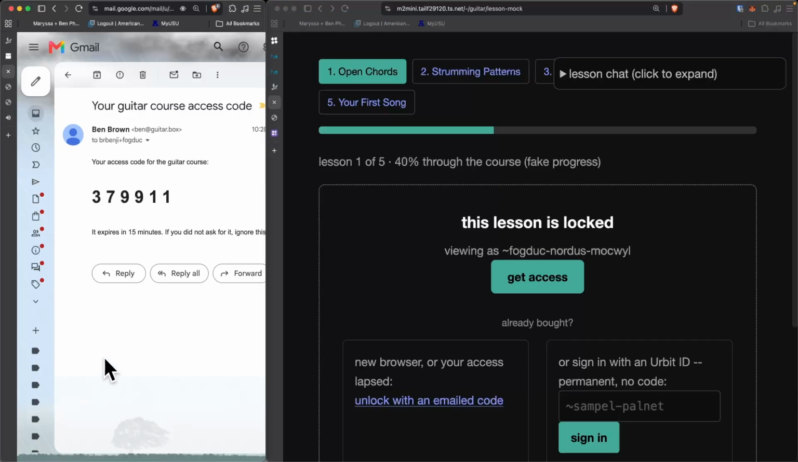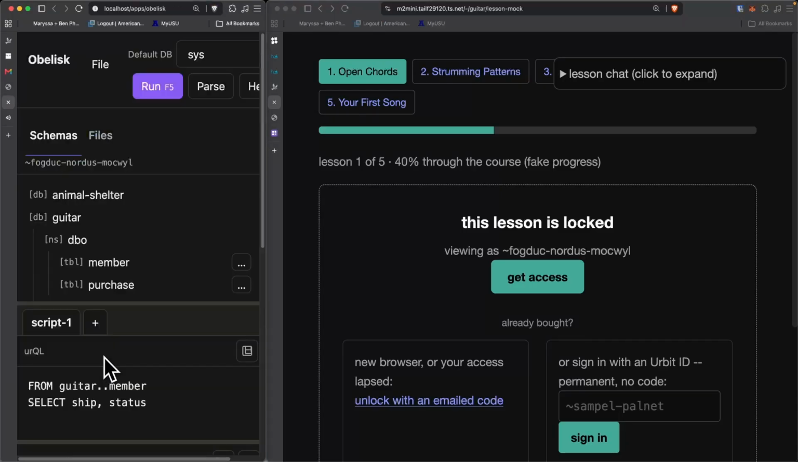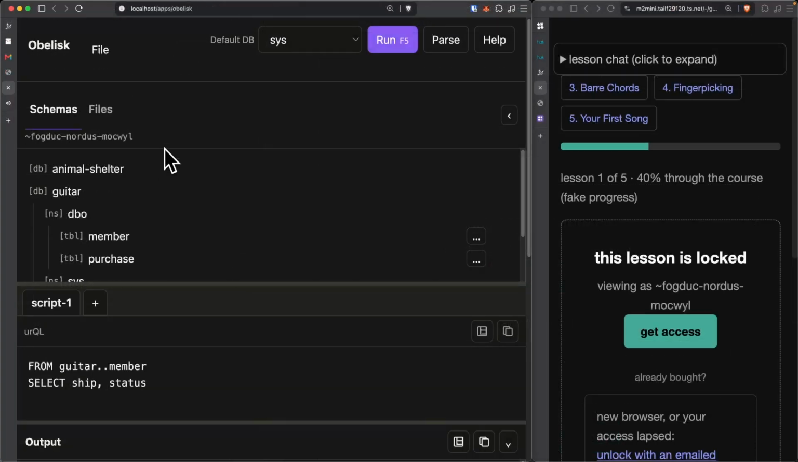Right, so the final integration is we have Obelisk over here. I was going to talk about Obelisk. Okay, so now we also have Obelisk over here.